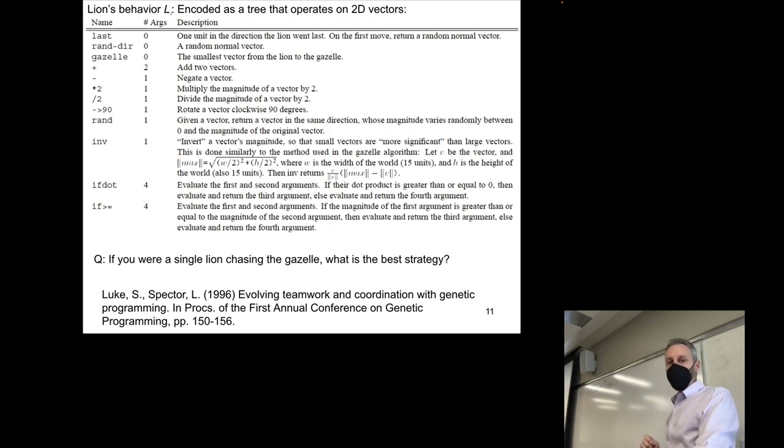Okay, let's talk about the lions. They evolved. Remember that in this case, we're not evolving a behavior for an individual robot. We're evolving behaviors for a pride of lions. And they used a particular evolutionary algorithm to do so, which is genetic programming. Where did we see genetic programming before? Remember, towards the beginning of the semester, we surveyed a few of the major kinds of evolutionary algorithms. One of them was genetic programming.